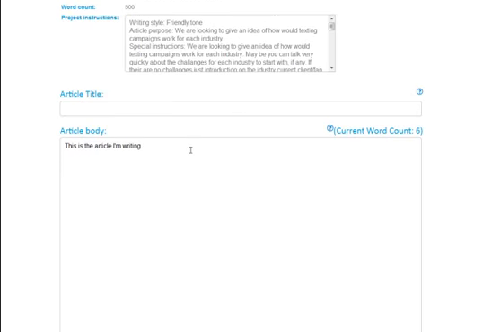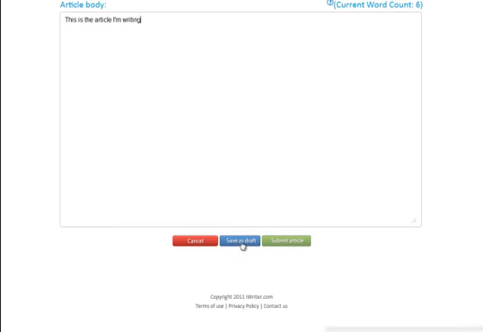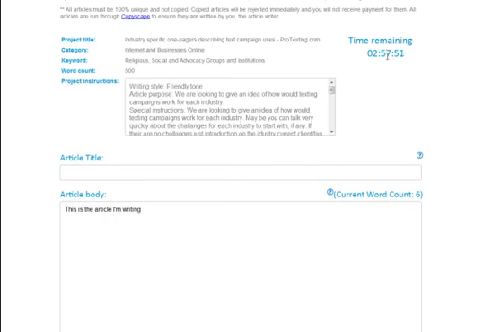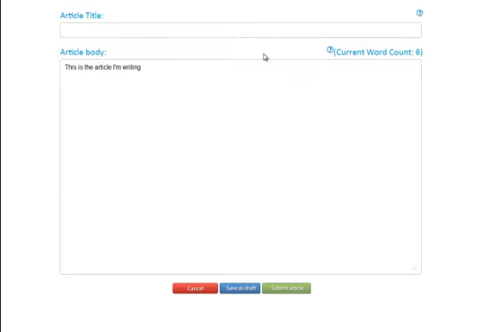Okay, once you're finished writing the article, you can either save it as a draft so you can come back later and finish writing the article. But again, you'll have 3 hours to write this article. But once you're finished writing your article, it's very, very important you click Submit Article. Okay, if you save it as a draft, it's not going to go to the requester and you're not going to get paid for it. Okay, you're only going to get paid if you submit the article.